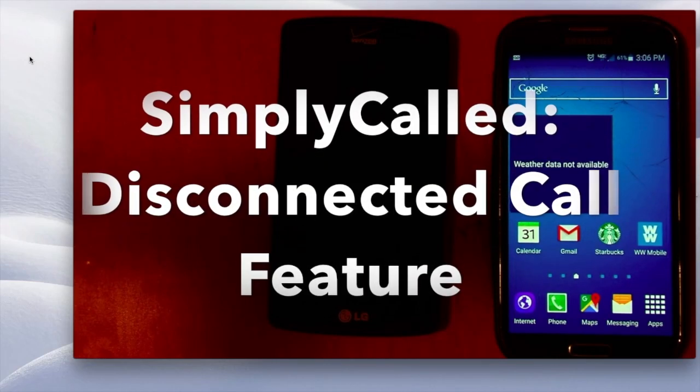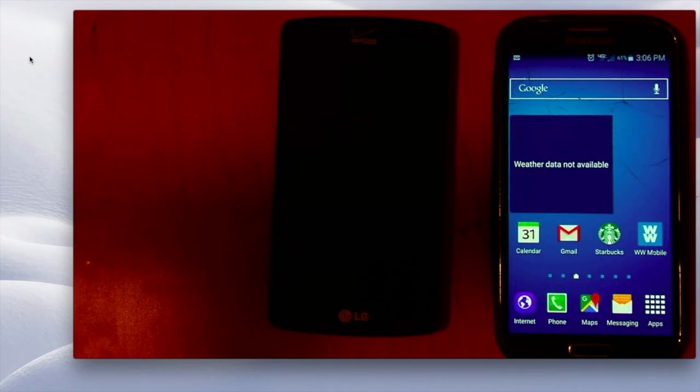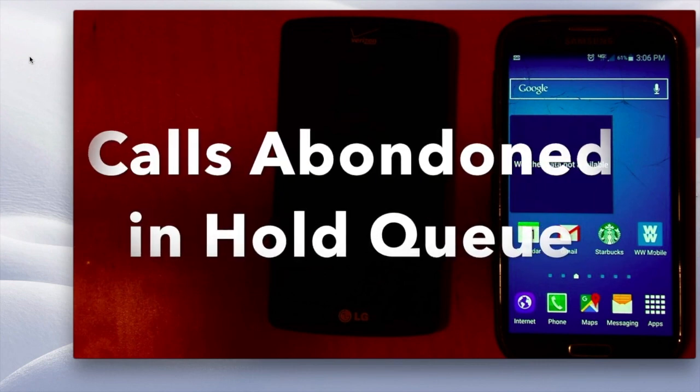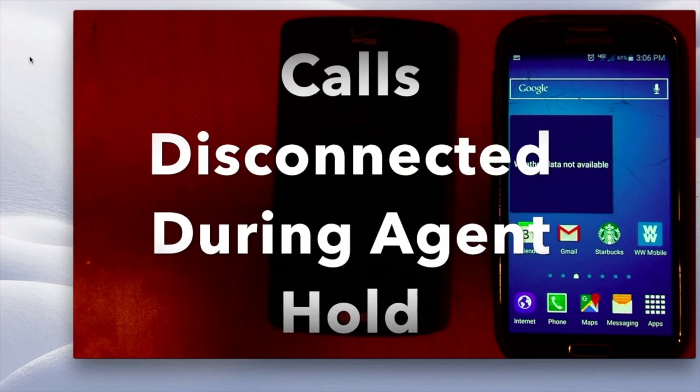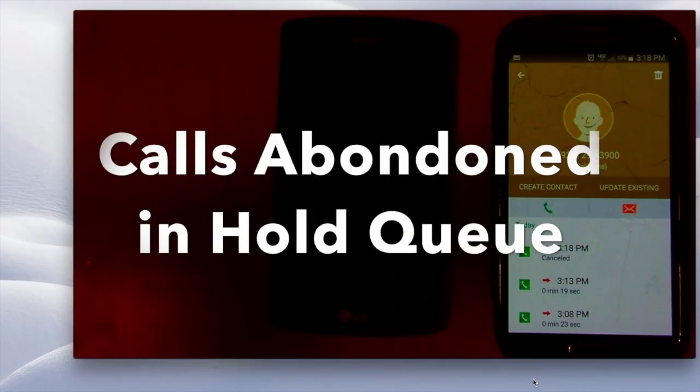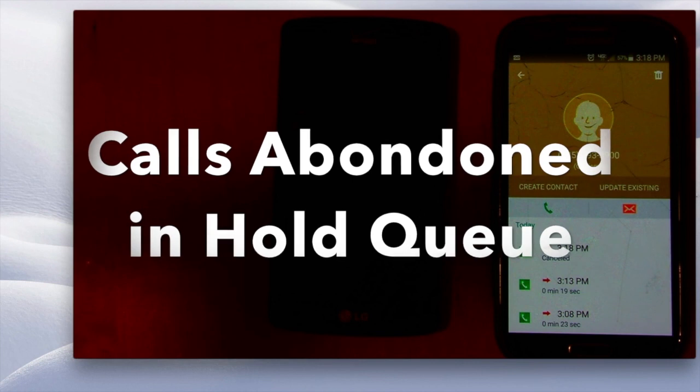Our disconnected call feature follows a disconnected call with a Simplycall message that offers to call you back or to educate you about self-service options. We'll be showing you two of our disconnected call cases: calls abandoned in queue and calls disconnected during agent hold. Let's start with a call abandoned in queue.